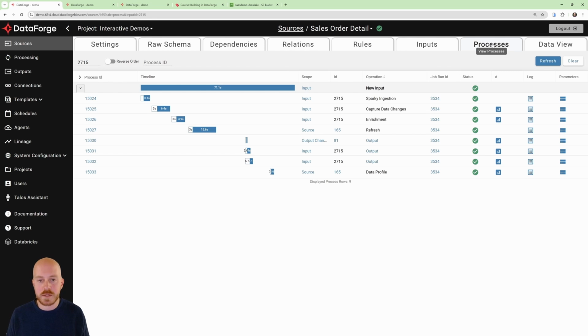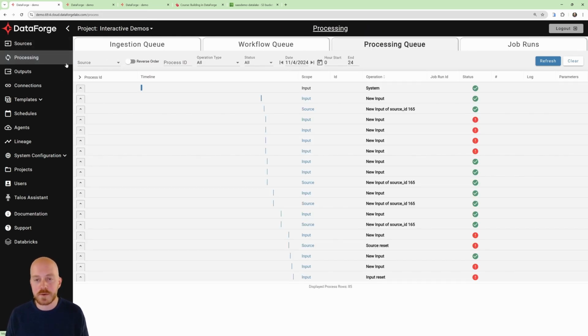If you needed to access the processes behind an input, you can click on the status or go to the processes page. You can also go to the generic processing tab here to see a wider view of everything that's happened within your workspace. So that's everything about inputs and processing.